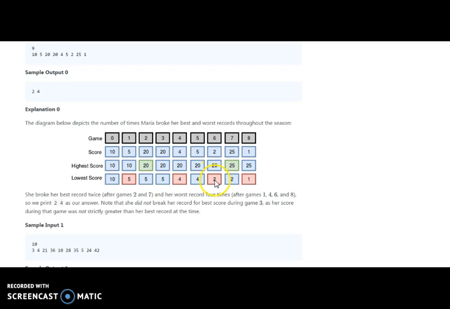Then 2. 2 is the lowest. Then 25. 25 is the highest. And 8, and 1. So we need to count how many times the highest score and how many times the lowest score occur. If you consider 20 and 25, those are the highest scores, and 5, 4, 2, 1 are the lowest. So we need to find that.